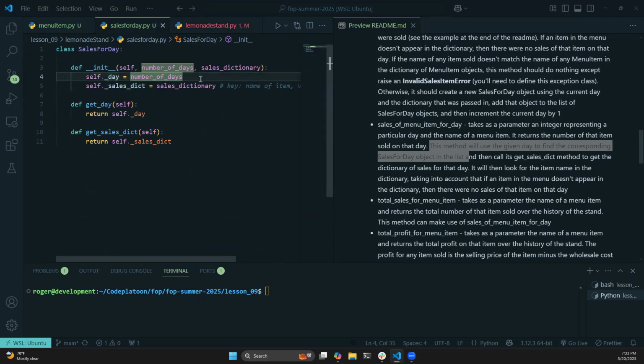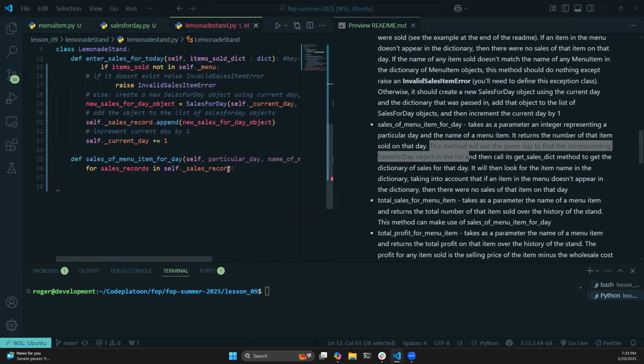When I get an object, I need to check the day. And if it matches the day that Daniel asked for me, let's say 15, then and only then am I going to access the dictionary, right? I don't care for this object if it's not the day that I'm looking for. So I should say if sales records dot get day is equal to particular day. I think that's my method. Yeah, get day. If it's equal to the day that I'm being asked of, then I want to grab the list of the sales.